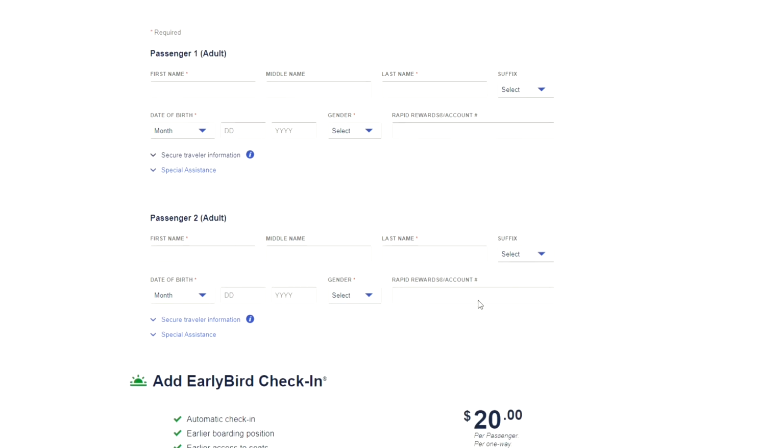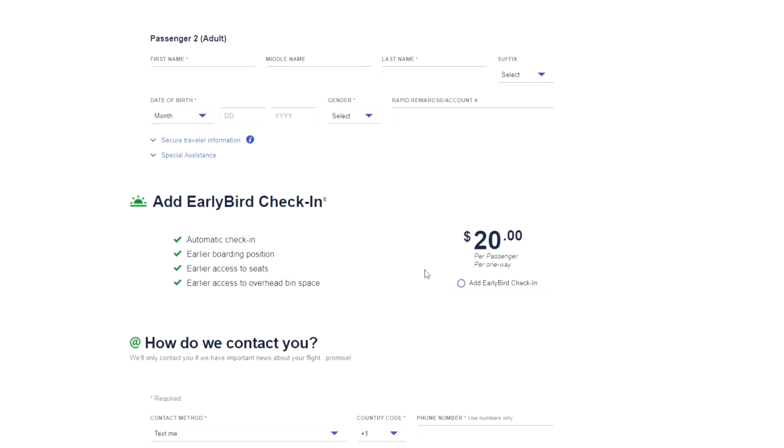And then Southwest offers an early bird check-in. So for an extra $20 per person, it'll automatically check you in for your flight. You can have an earlier boarding position, earlier access to seats, earlier access to overhead bin space. So if you're interested in that, you would just click on this button. It'll add $20 to your total.